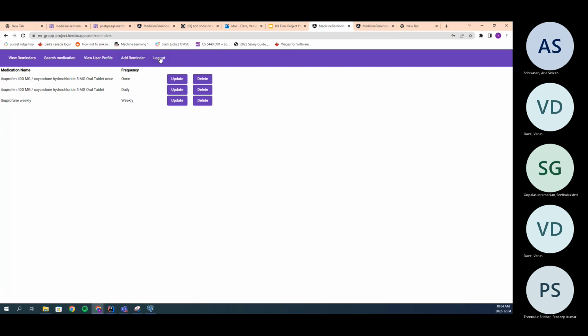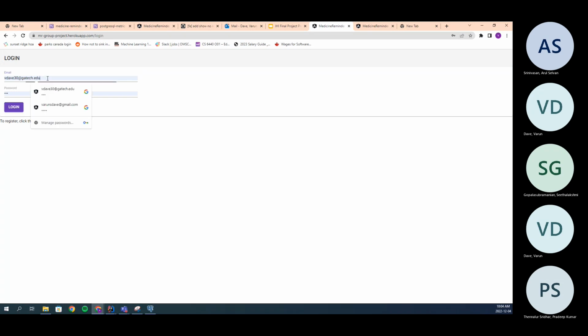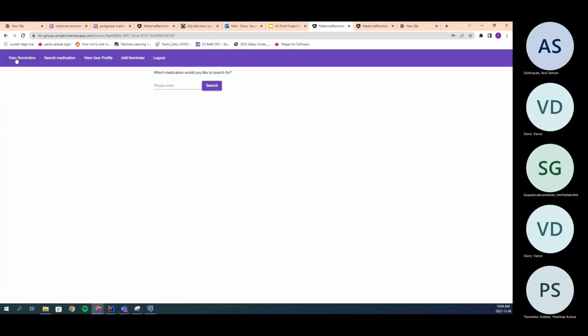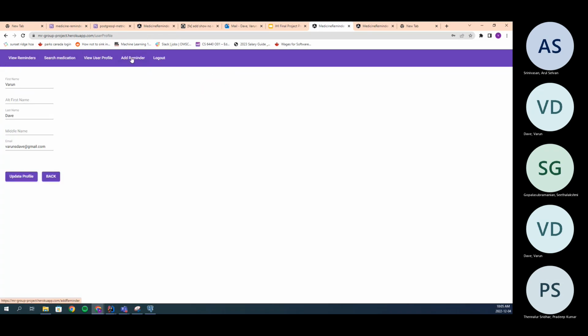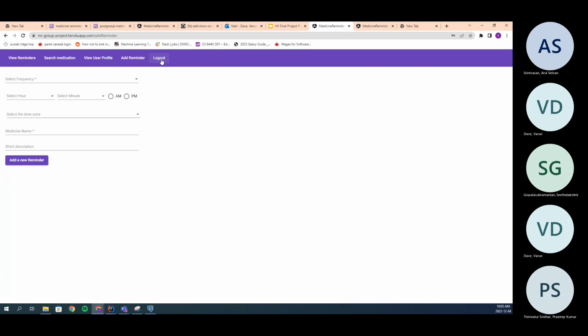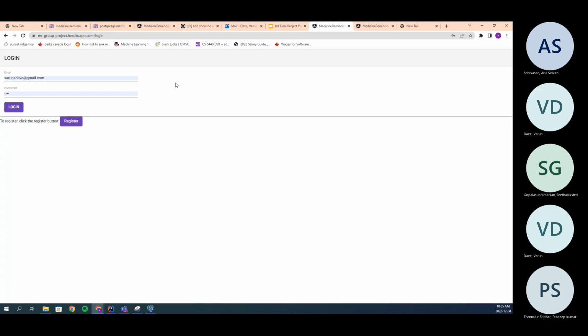Updated successfully. From here, the user can log out, and we support multiple users in the system, so there's a different user. You'll see that they have different set of reminders. Same functionality, they can search, update however they want. And that's the basic demo that we have. I can now pass it over to Arul, who will continue over to the next part of the presentation.